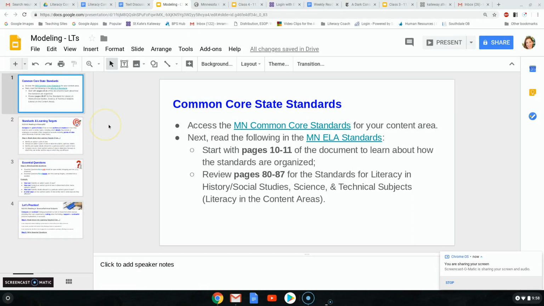For your literacy components project, one of the things that you're going to need to do, in addition to selecting the standards that fit with your unit for your content area, is select standards from the Minnesota ELA standards, which will be your literacy standards. When you go to this link, you'll find a PDF with the standards, and then on pages 80 to 87, you're going to find the standards for literacy in history, social studies, science, and technical subjects, which is considered literacy in the content areas.